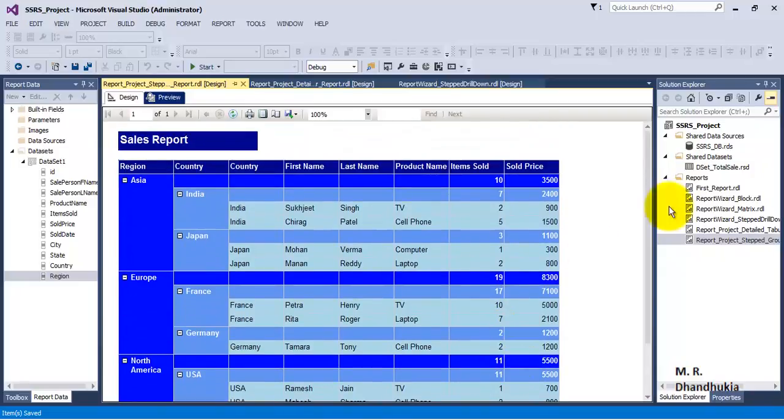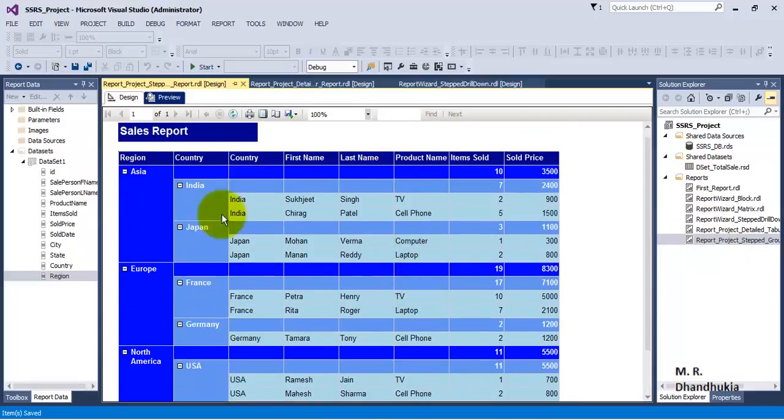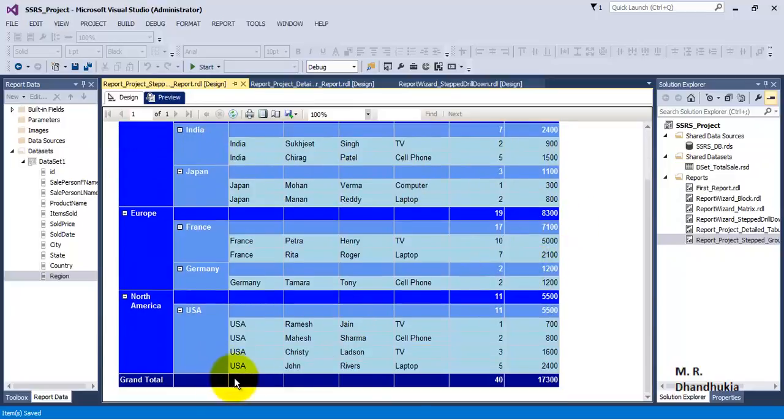So in this tutorial we have created the sales report, in which we have got stepped report having drill down with all the subtotals and total at the grand total level also, right?